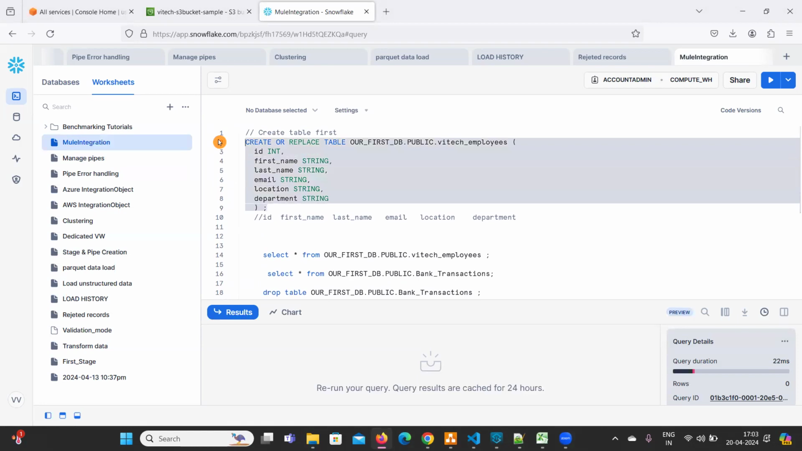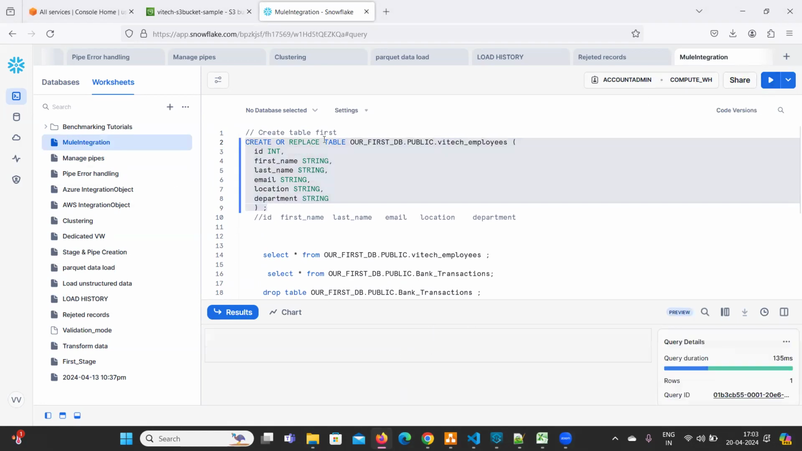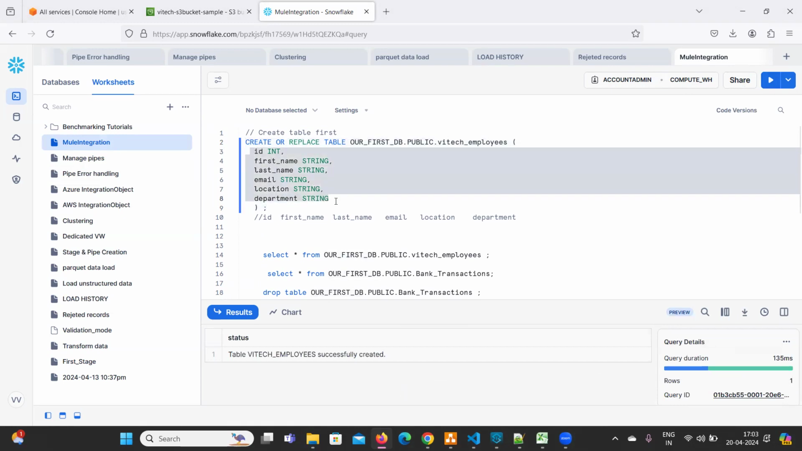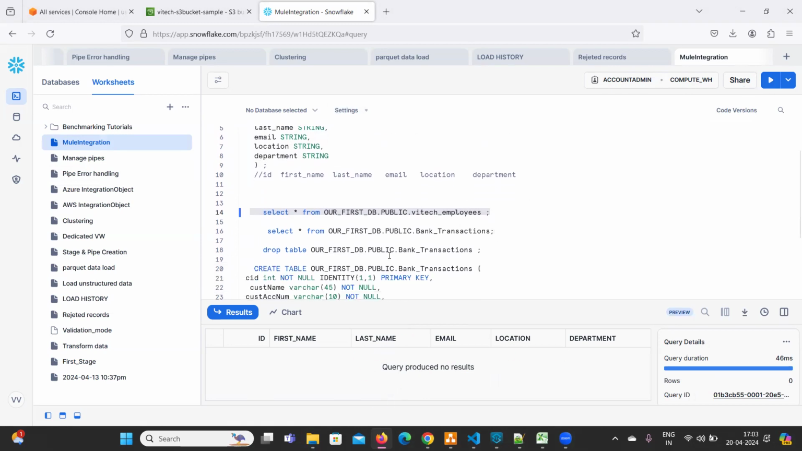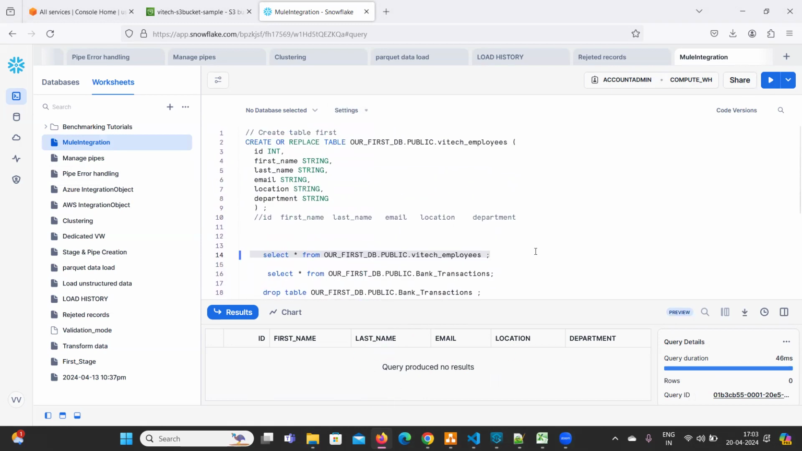Just observe, I'm going to create the table name here, create or replace. Okay, the table name and the properties. Now select star from, just observe, is there any data available? No data is available. Now what you need to do, suppose I want to insert some data. Let me write a manual query here.